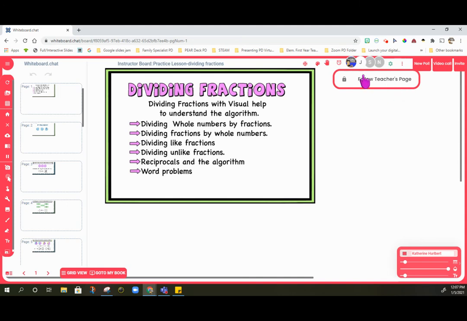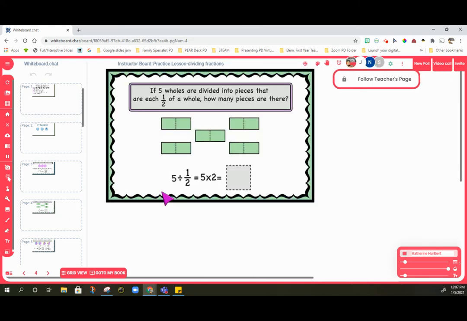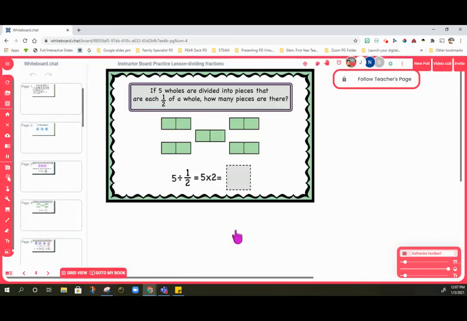And then when I'm ready to turn it over to students, maybe when I get to one of the slides that has something for the students to do, I can come back and say Unfollow Teacher, and students can go ahead and interact with the content. So you have a choice to have them follow you or not follow you. It's really up to you, depending on whether you're having the students work on this synchronously or asynchronously.